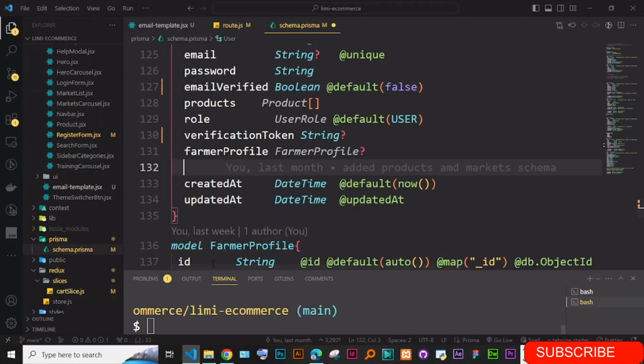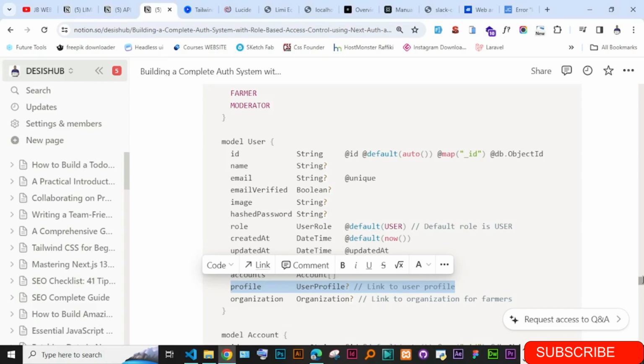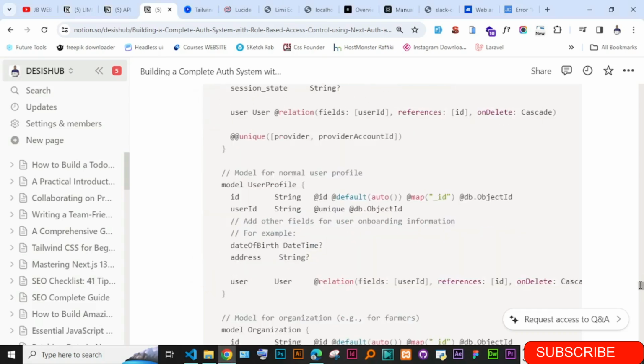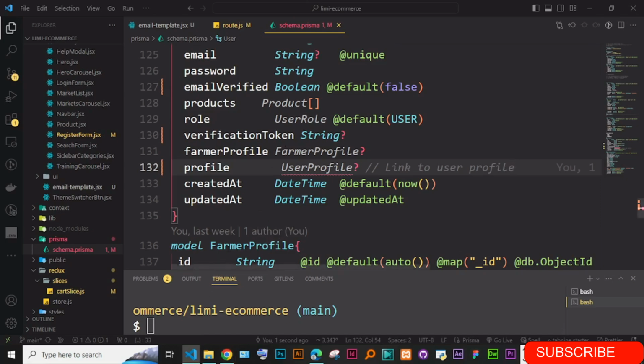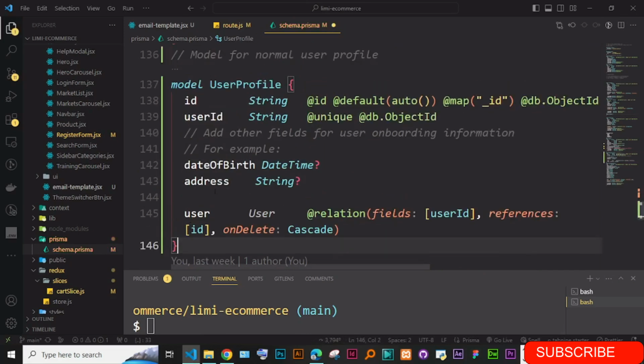Okay, so now that we have this user profile, I'm just going to copy that. We might not put more things now, but in the future we can add more. Because we already have a farmer profile, you just have to add the user profile only, just like that. They have ID, user ID, date of birth, and address. For now we can just leave them like this.